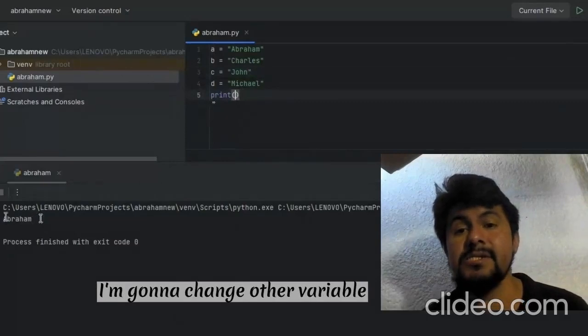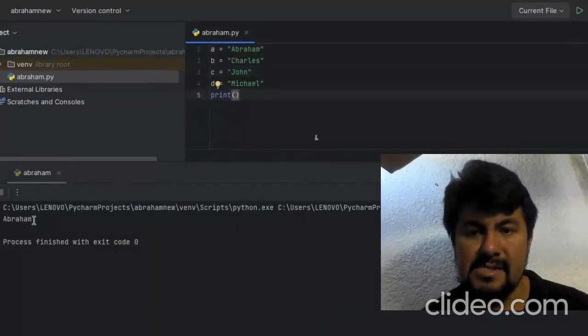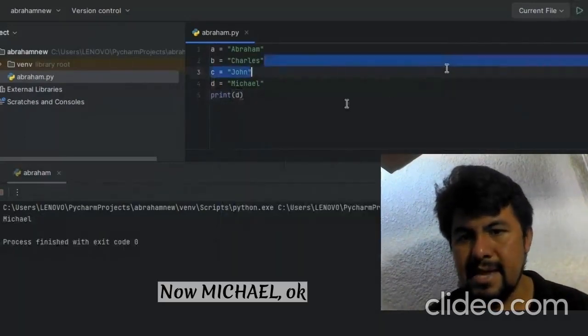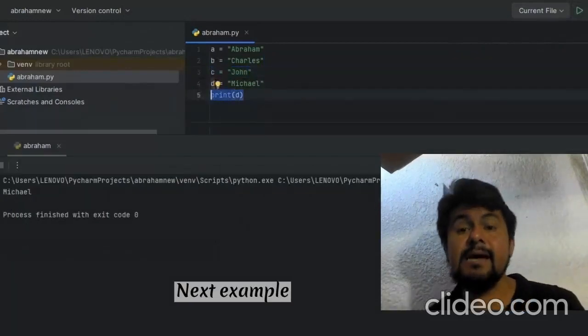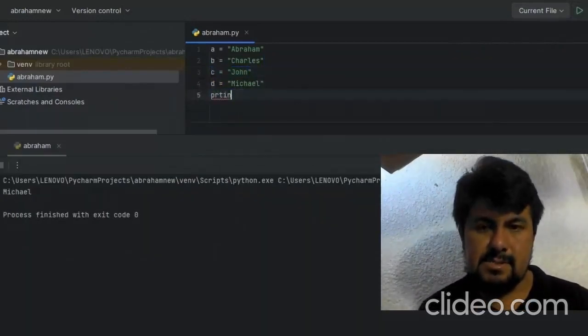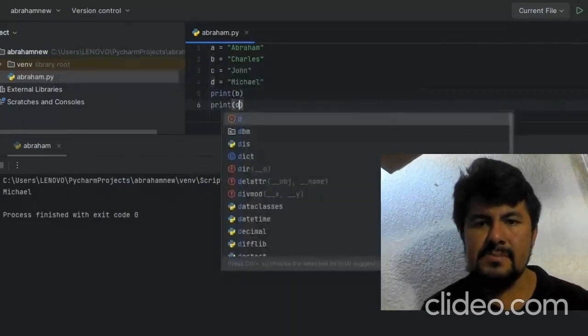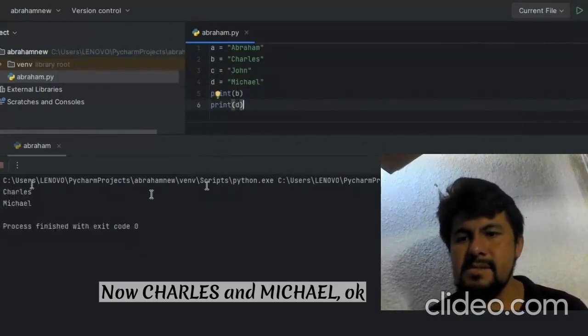I'm gonna change another variable to show the value. D. Now Michael. Next example, print B, D. Now Charles and Michael.